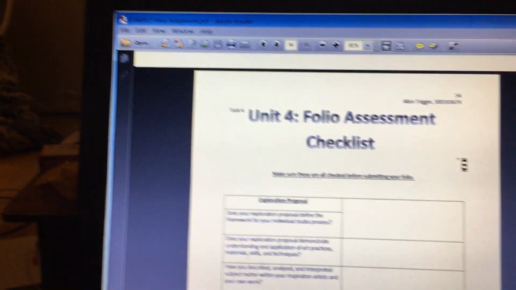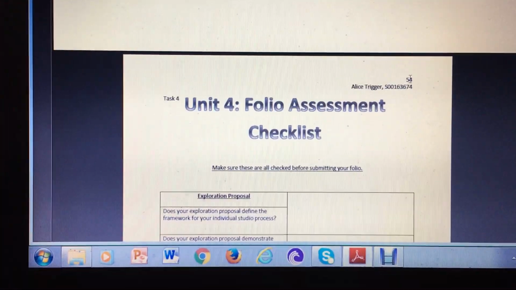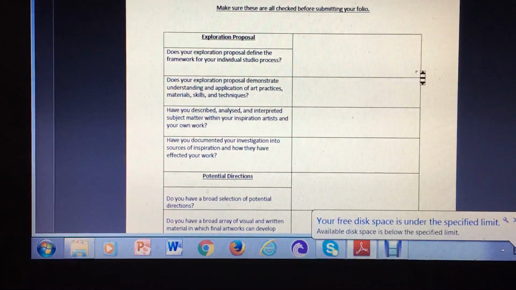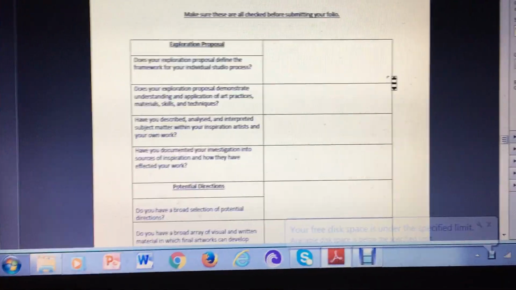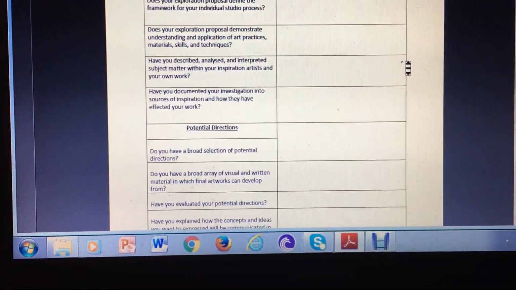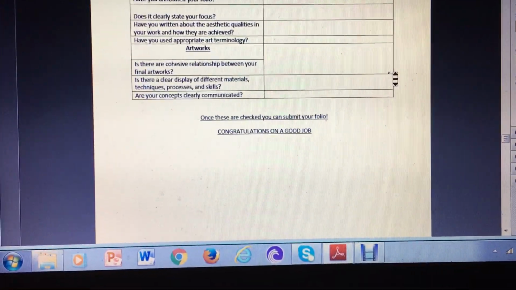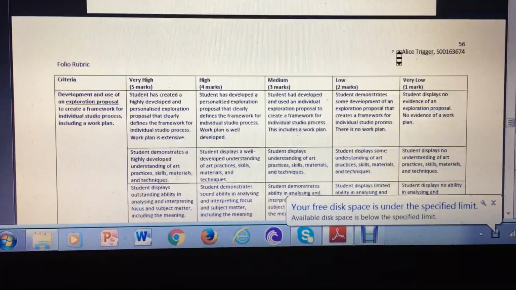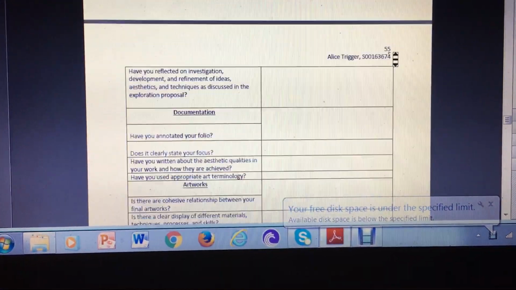So for the Unit 4 assessment, which is obviously the folio, I've created a checklist just so the students know exactly what they need to submit, which includes questions that prompt them, looking at exploration proposal, potential directions, documentation, and your actual artworks. And they can stick that into their visual diaries at the start and make sure they tick each one off.